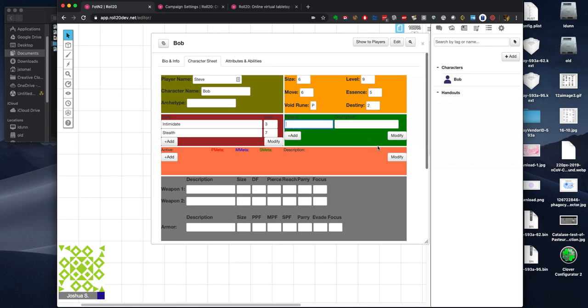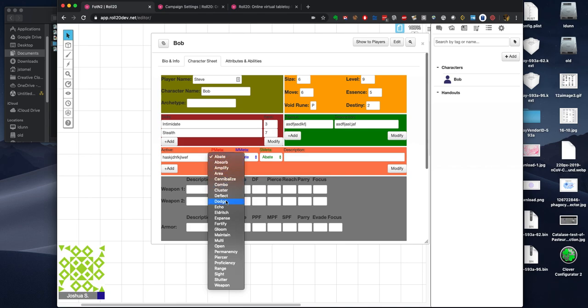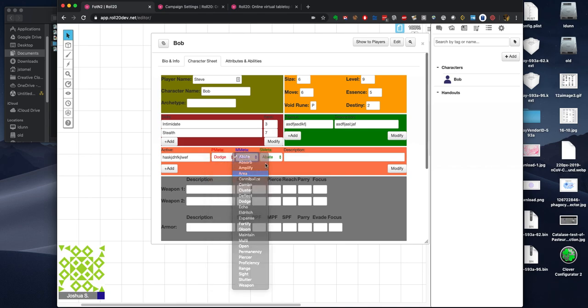You can add in passives, put the name here. I'm just going to type in some stuff randomly. And for actives, you can put the name, you can select your 3 metas, and you can put a description in here, which you can copy in from the book.